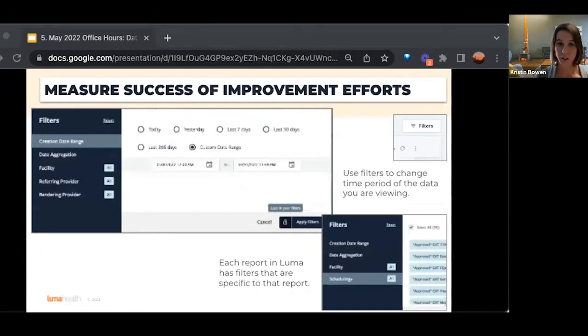Another way we can look at it is measuring the success of those improvements. Let's say you've implemented a new referral campaign outreach, and we'll get into that in a little bit in the slide. And you want to look at a time period. By default, as Michael mentioned, it defaults to the last 7 days. But there's a lot of fun things you can do with that data aggregation. You can change it so that you're looking at a longer time period. Let's say I want to look week over week for the past quarter.